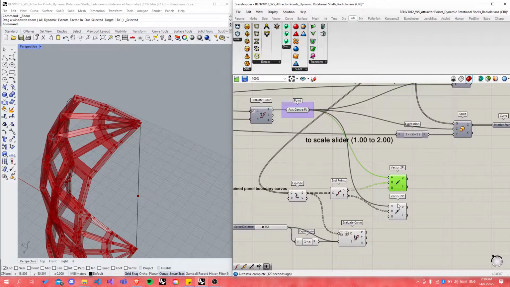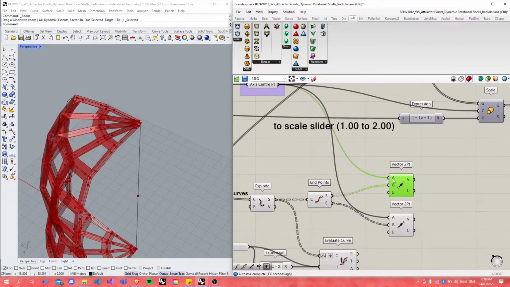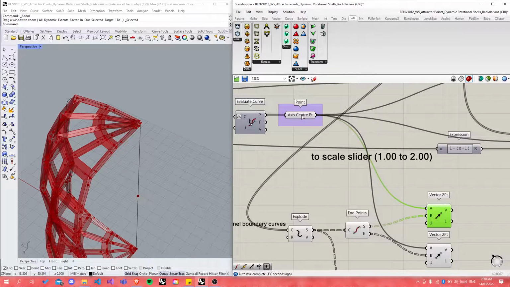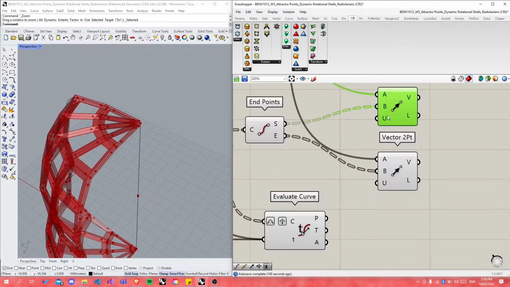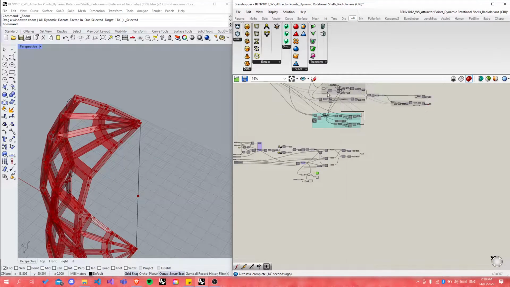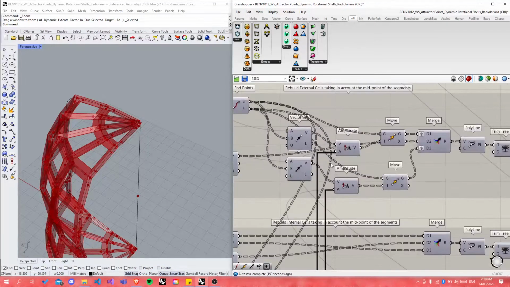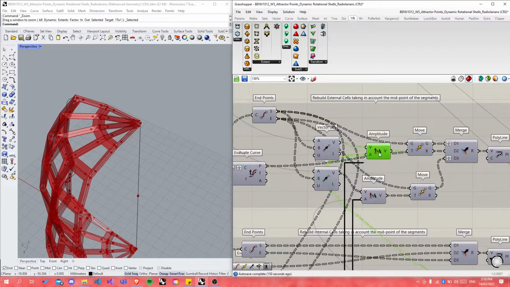All right, so we've got our vector 2 point. The A, so the first point for each of these vectors is that axis center point, or if you're doing a different one, just whatever center point you choose. And the B is going to be our start point. And then for the second one, it's our end point. Great. So back into this tangled mess.